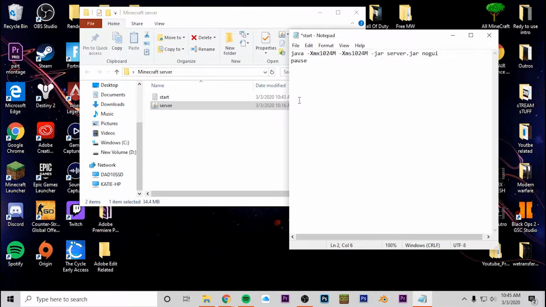So if we do have any errors whatsoever, the batch file will actually stay open, so that if there were any errors, you can go ahead and read it. If you were not to put this, then it would automatically close after your server is done. So go ahead and keep this, and we're gonna go ahead and save it.